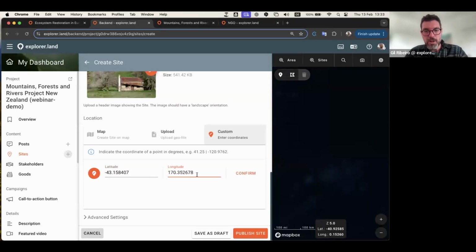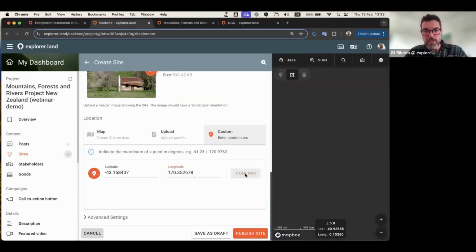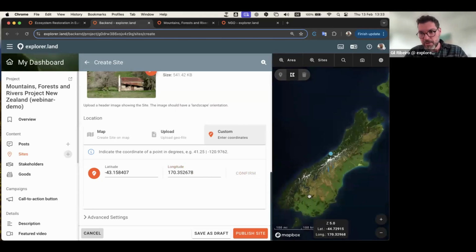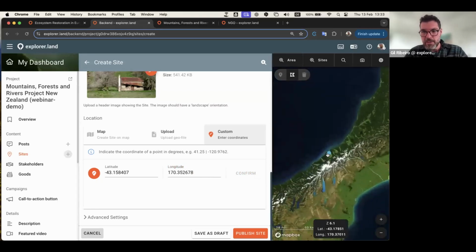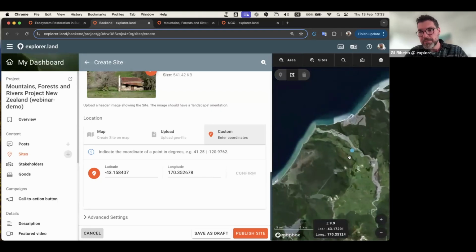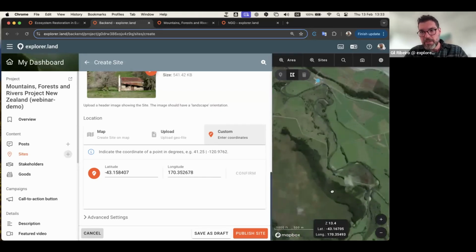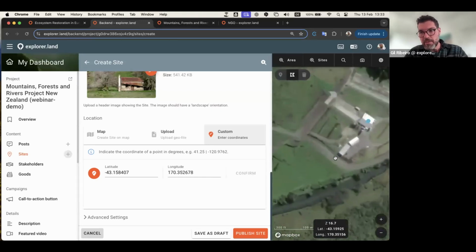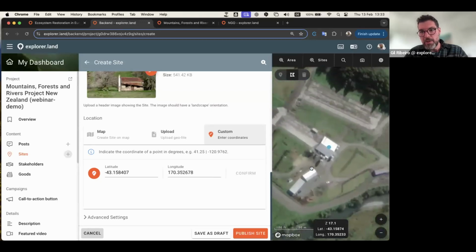So this would be one possibility to set the point. So there it is. If we zoom in, you see that it's exactly on the farmhouse.